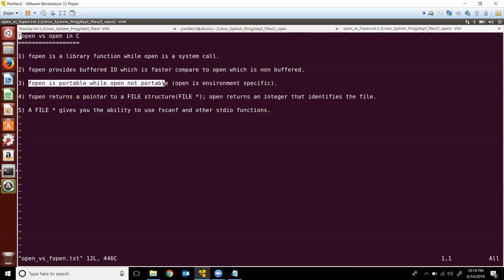Fopen is portable while open is not portable. So why do you think fopen is portable and open is not portable? Can anyone tell us that if I use fopen it is portable, but if I use open it is not portable? Can anyone guess why is it like that? Fopen is basically a library call. So we can transfer it to another system, but open is system dependent.